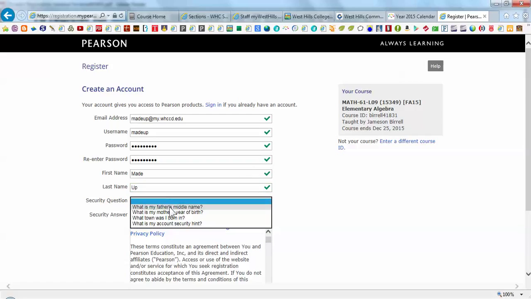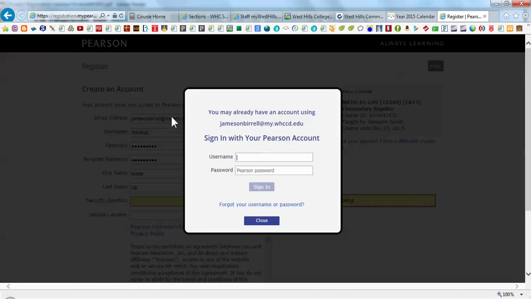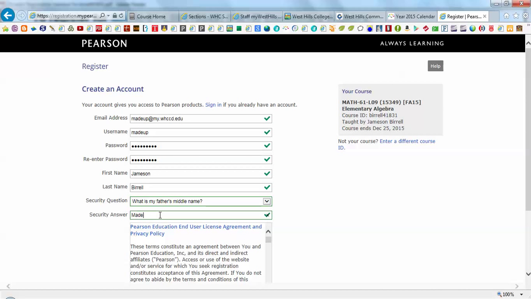Okay, I'm going to go ahead and act like I'm a student. My actual email is different than your email. Mine does not have the "my" dot. So I wonder if it'll let me. Nope, it recognizes that I already have an account, so I have to use something made up. But I can put my own first name here. And so on right here. Father's middle name, made up.